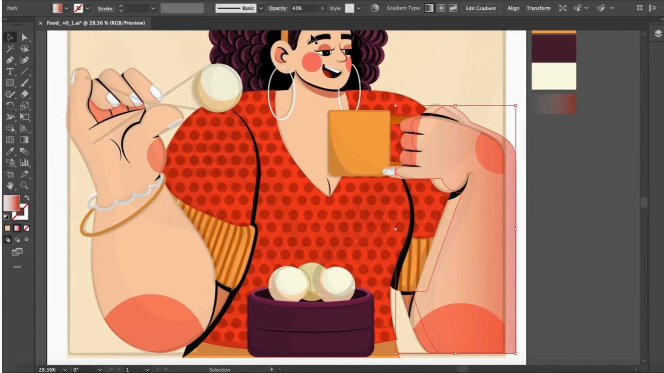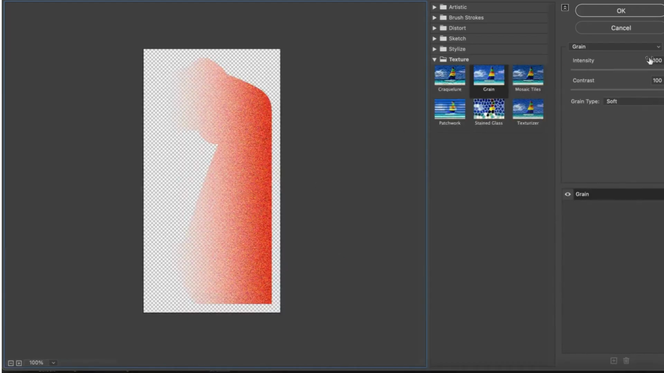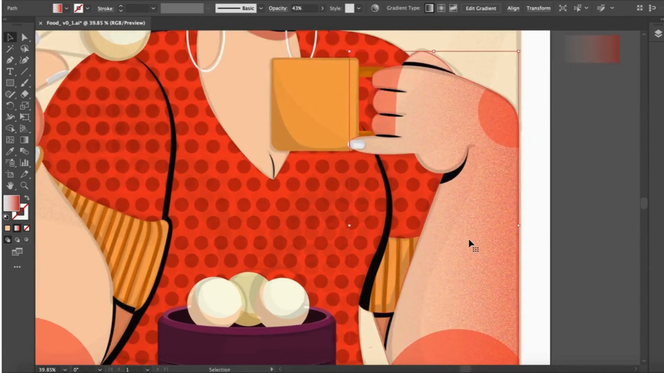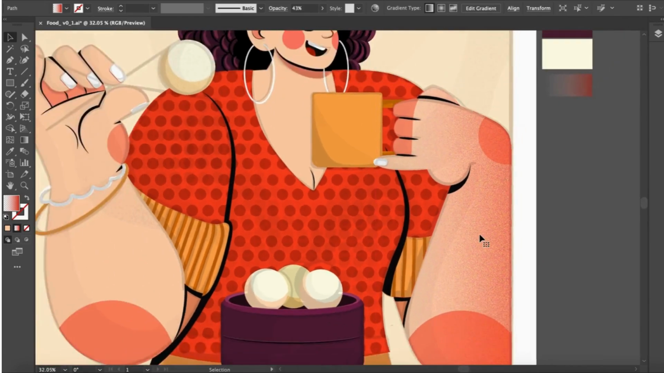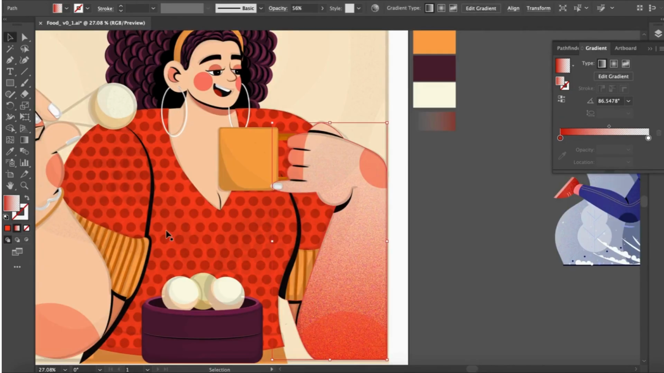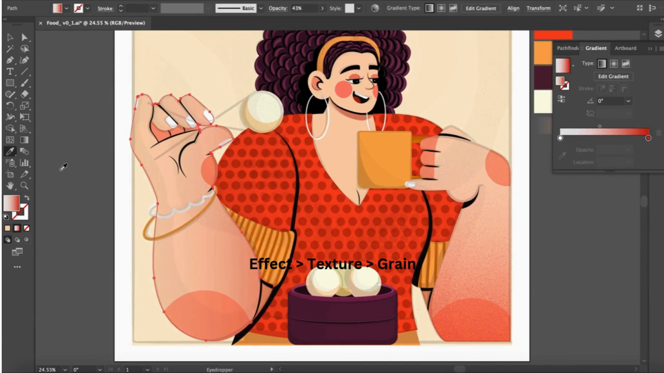I'll now show you how to add a grainy texture to your illustration without using any brush. First, duplicate the shape and fill it with the darker color. Then apply a gradient effect with one side set to 0 transparency. Then go to the effect, select texture and go to the grain.